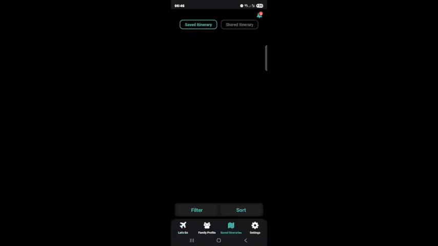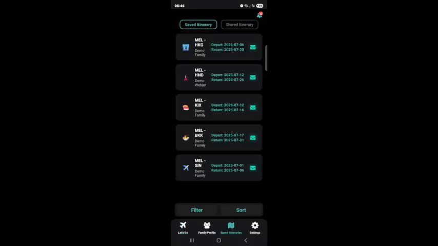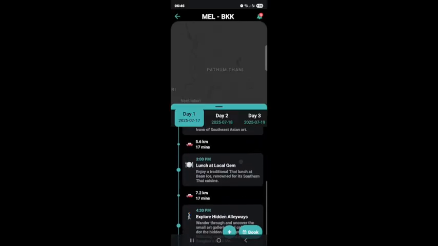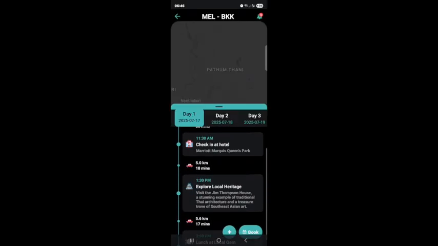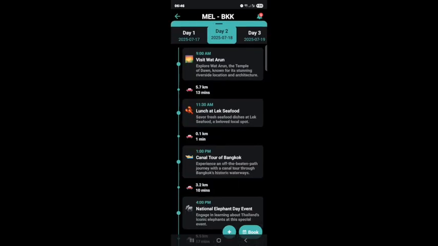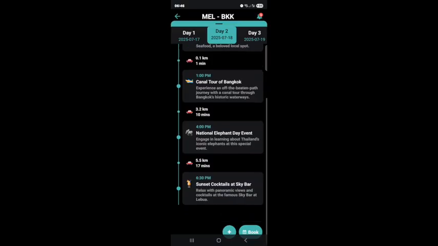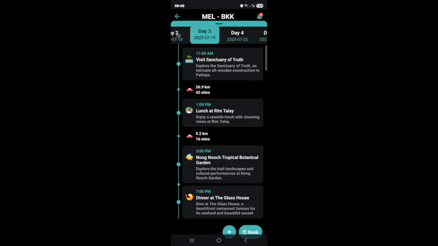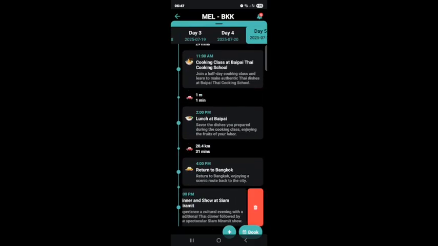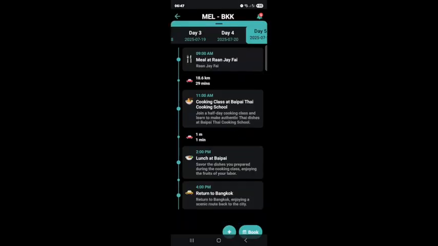In this demo, we are going to retrieve an itinerary and manage it. Click on Saved Itineraries to find all the itineraries built. Once you've selected an itinerary, you can see all the travel details and the mapping of each travel item. By swiping left, you can delete a travel item.